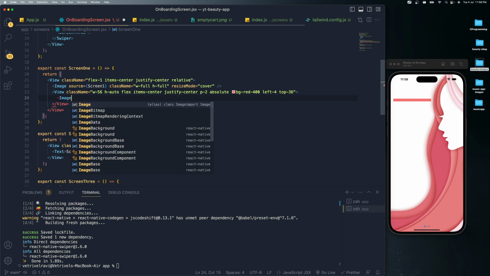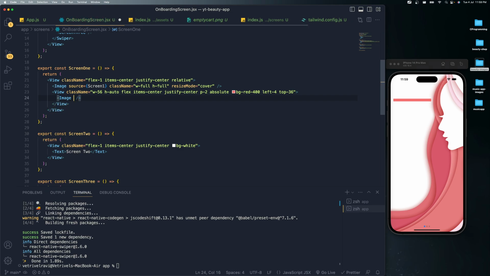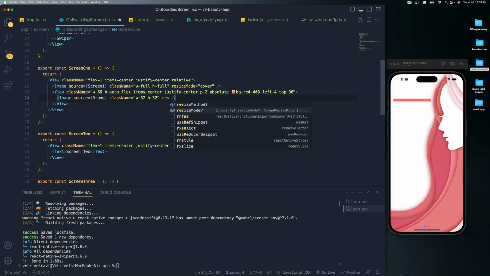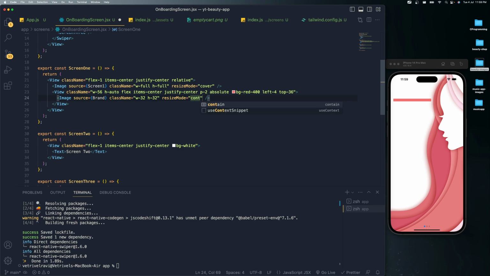Then I need to bring the image, and the source of the image is going to be the brand, coming from the assets folder. The class name is going to be width 32, and height also 32, and the resize mode is going to be contain. Save the changes. Now you can see that image over there. It's looking cool, right? Let me remove this background color, which is not necessary now. Save the changes, and now you can see that brand logo over there.